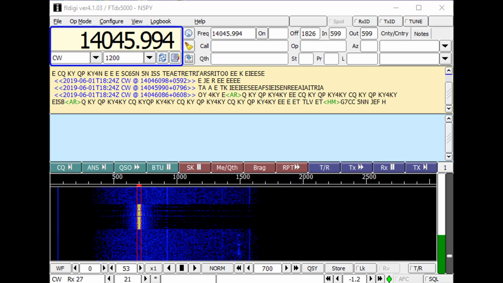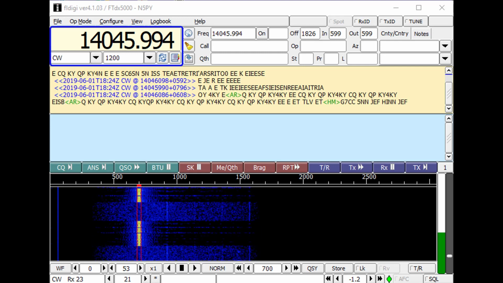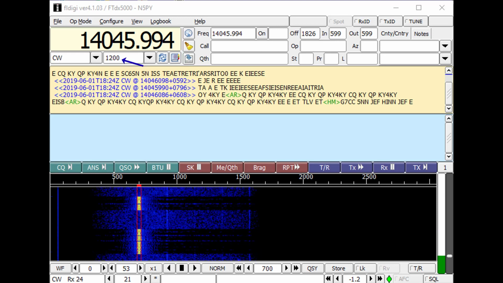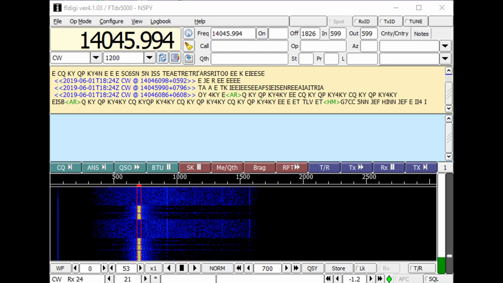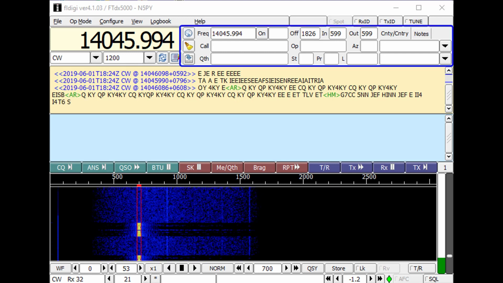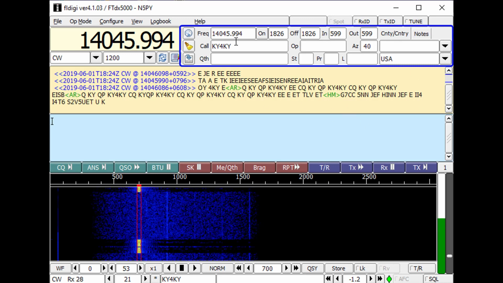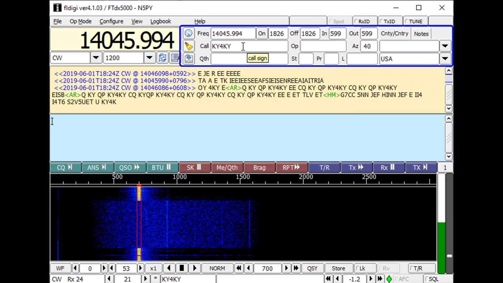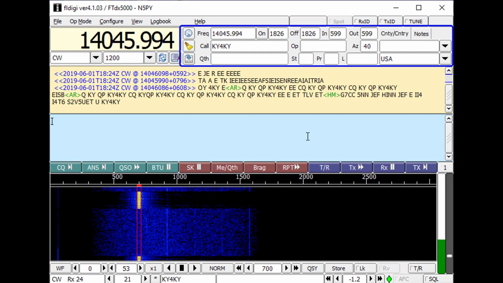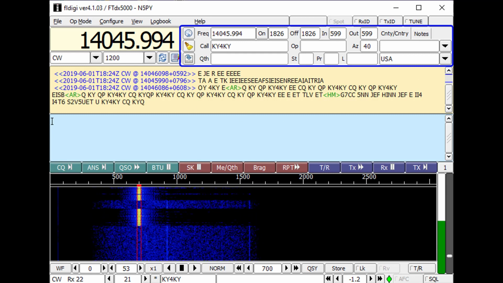The top section that you see up here, we have the frequency, the mode, bandwidth of the filter, in this case 1200 hertz. We have a field where we can put the call sign. For example, if I click on a particular call sign, there we go, it puts it in call. As you see, it copied it in the window, and I just double-clicked it and it put in there.